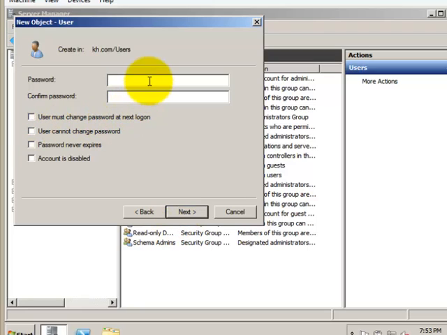In this case, we won't change the password. Of course, in practice, that is not the way you'd want to do it in a live environment. You would, in fact, create an initial password and have the user change it at first logon. So in this case, we're going to say that the password never expires and user cannot change password.